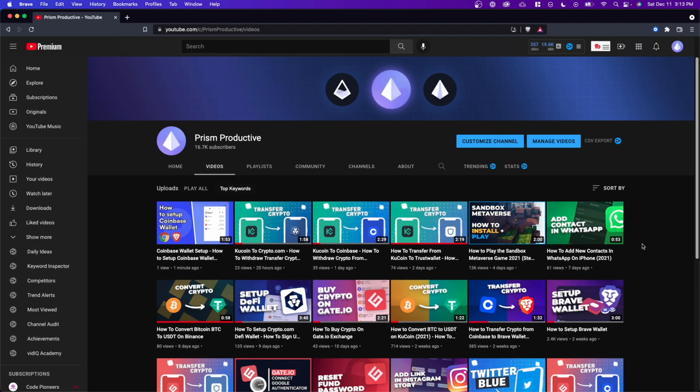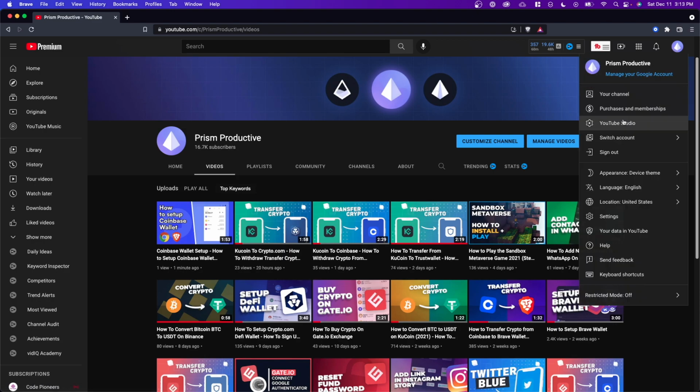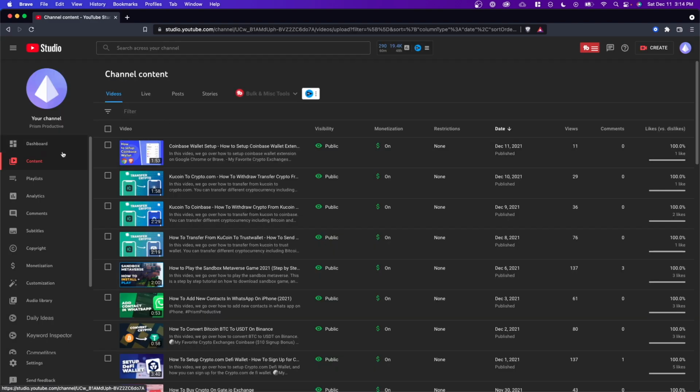videos. So the first step is you want to open up YouTube and go to the top right where you see your avatar. Next, you're going to want to go down to where it says YouTube Studio. Next, you're going to want to go to the left side where it says Content, and you just want to select any video that you want to turn on comments for. So let's say we want to turn on comments for this video.